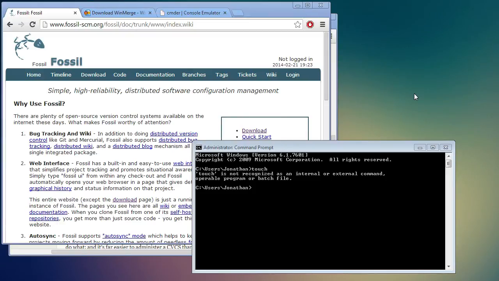Alright, hello everybody. This will be the first in a set of videos that will go through how to use source control on your files with a program called Fossil. We're going to go over how version control works and the basic invocation of Fossil.